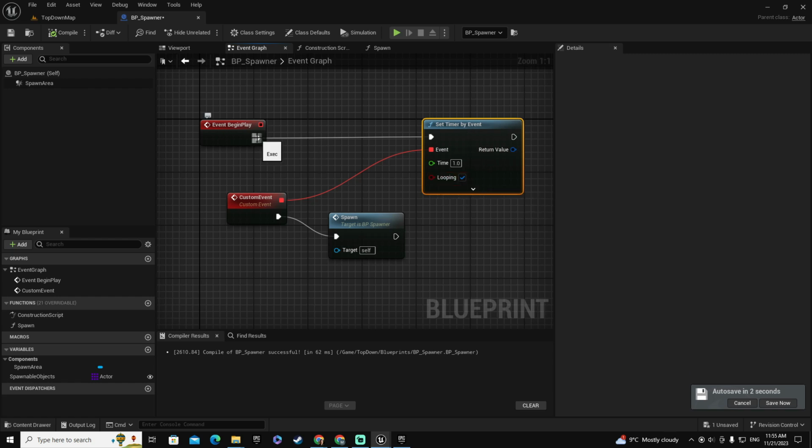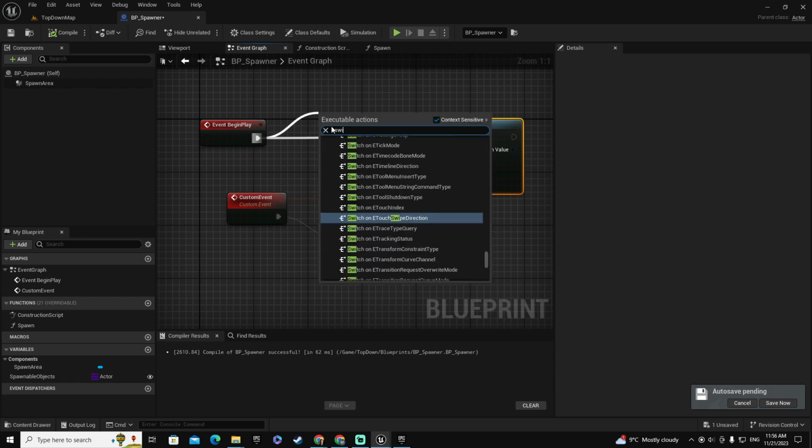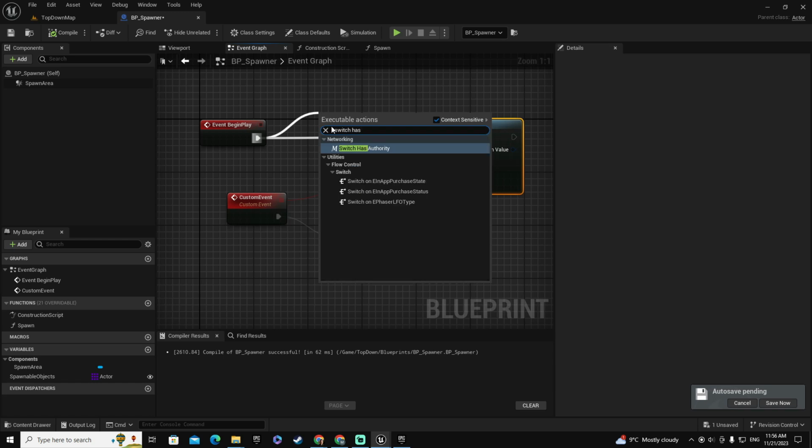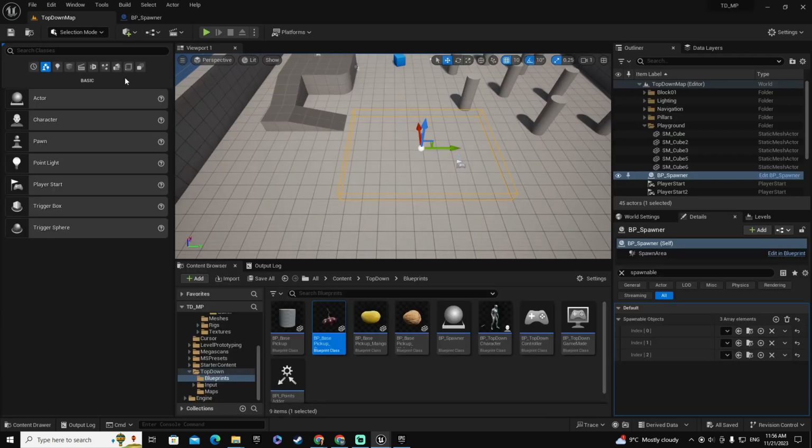So to do this, I'm going to add, from here, something called switch has authority. And this one will be connected to this option. And that's it. Let's compile, save, test our game.